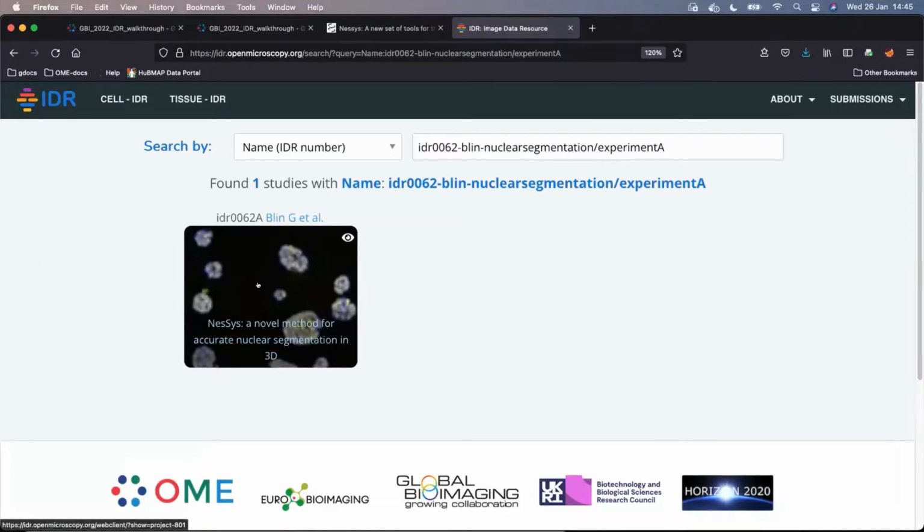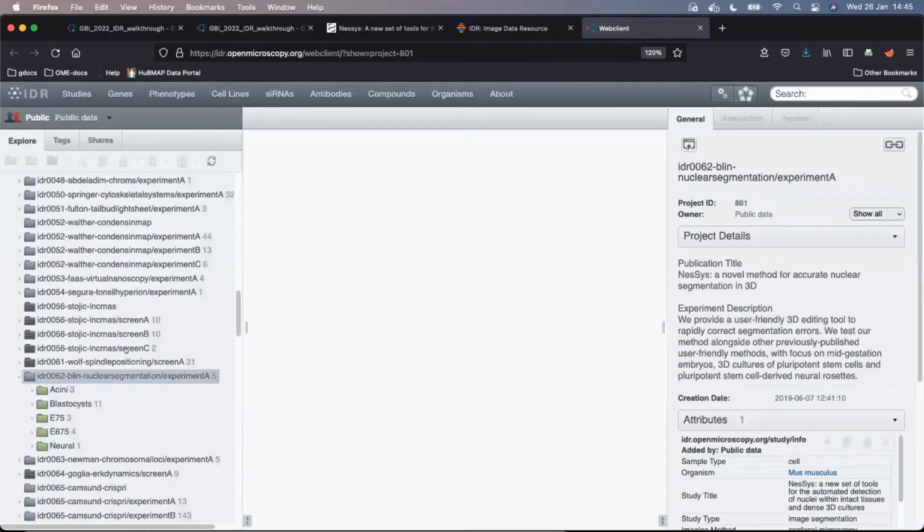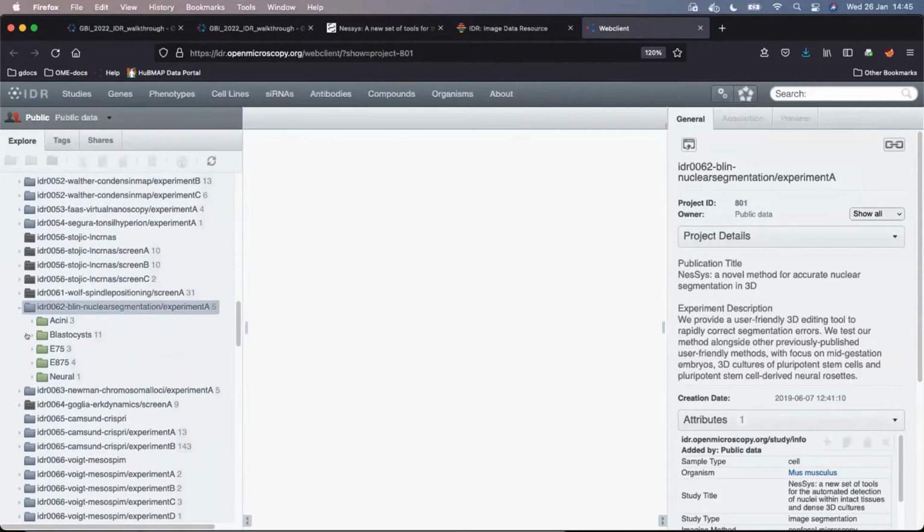Here you can see this is Blin is the first author, and I click on the thumbnail, and from that portal page where I just did my first search, I am navigated to the environment of Omero Web, just as I highlighted in the presentation. Now, the study is here in the tree on the left-hand side, inside something which you might know from Omero world as project, but here we call it experiment.